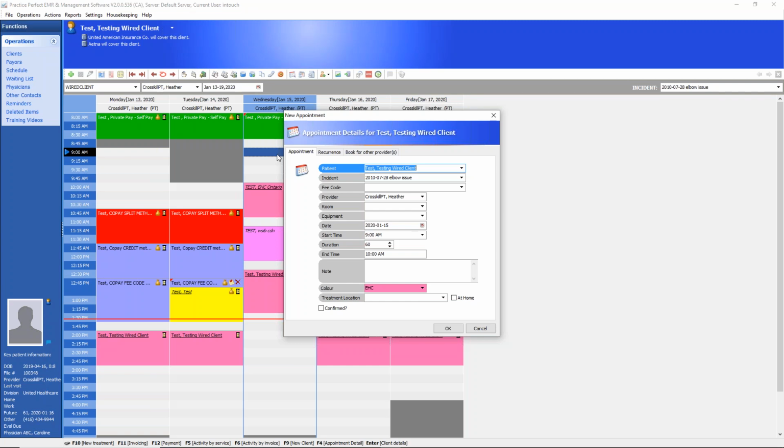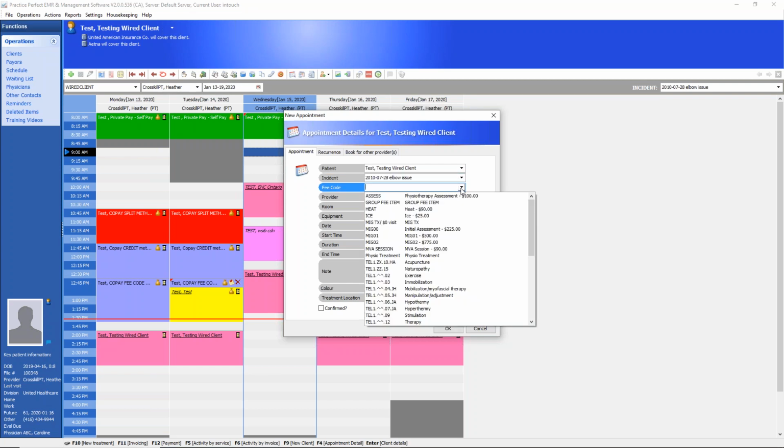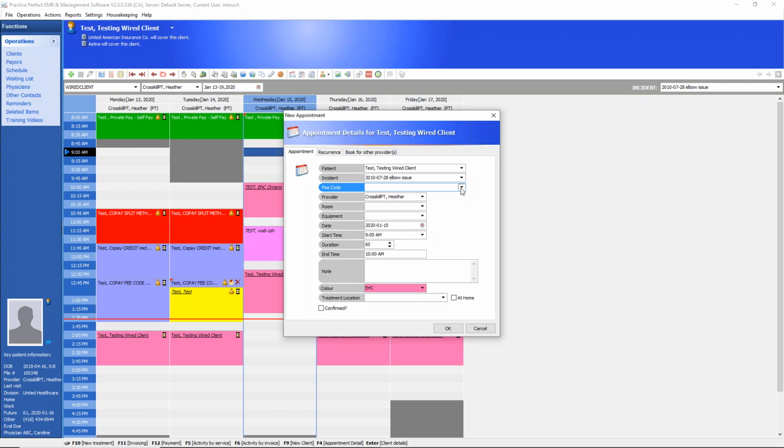So this officially is called your booking screen, and you're just starting at the top and you're working your way down. Is this the right client? If not, pick another client from your list. Is this the right incident? Again, if not, pick another one. Do we know the fee code we're going to be charging the patient? Sometimes we just don't know the answer to that question. So you can book a patient not knowing what you're going to be charging them.